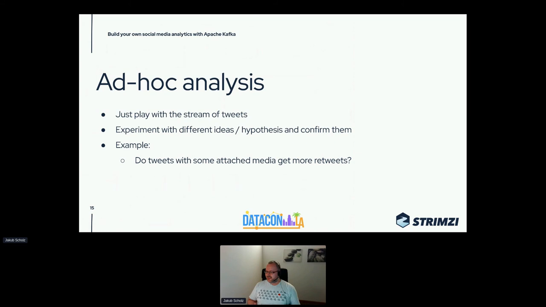As an example, a colleague of mine, Gunnar, who works on the Debezium connector, which you should check out because it's one of the great connector examples, always says that when you tweet something and attach a picture or some media, it will get a lot more attention, more retweets and more likes than if it's just plain text. So let's see if we can confirm this idea with the power of Apache Kafka and the Kafka Streams API.